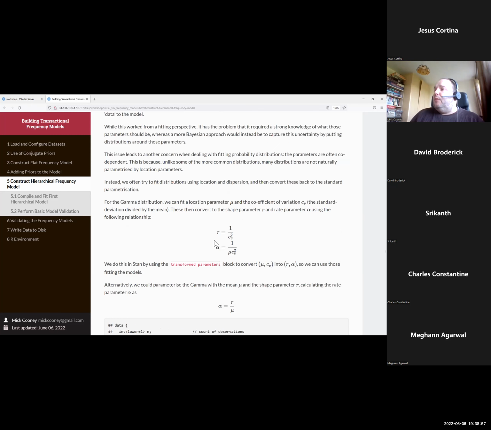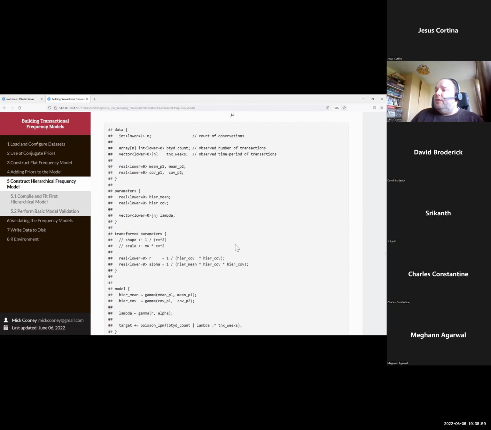So basically, like I said, R is 1 over the coefficient of variation. So instead of having parameters of R and alpha, we now have these parameters, the hierarchical mean and the hierarchical coefficient of variation, right? So these become our parameters, plus we have one for each of the lambdas in here. So each of our customers gets their own lambda, but then they also feed into this hierarchical distribution, or the hyperparameters that feed into it. And then we can put some distributions around them.